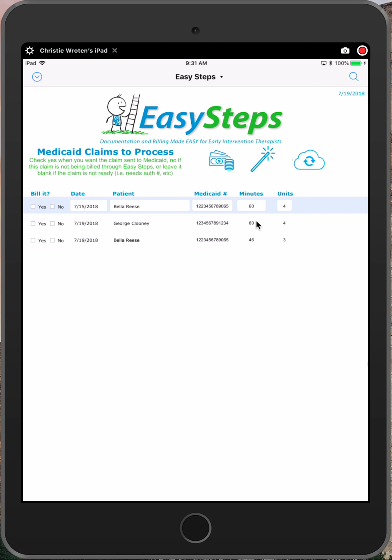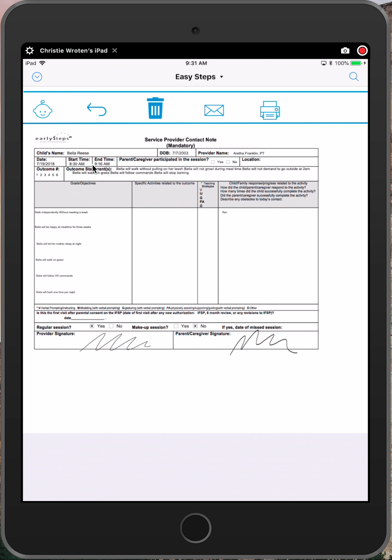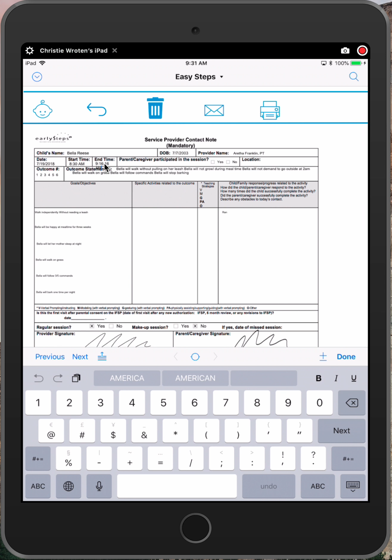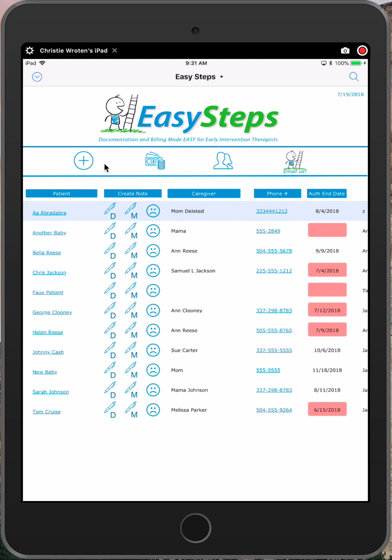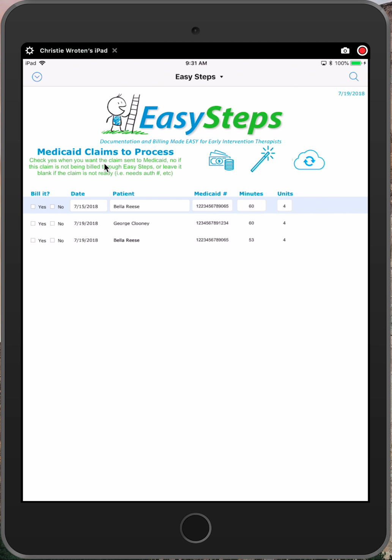This is another quick place to look and see if all of your minutes and units are accurate. So I know that I did an hour visit with Bella today, so you can go back into your note and update it. So let's fix this to 9:30. That way we know that we've got 4 units. So we can go back here, and now it will reflect that we had a 4, I must have entered it wrong. But as long as it's the 8-minute increments, it'll do the 4 units.